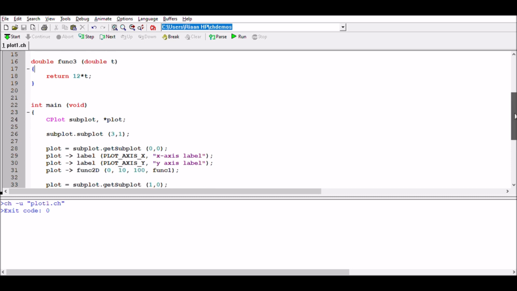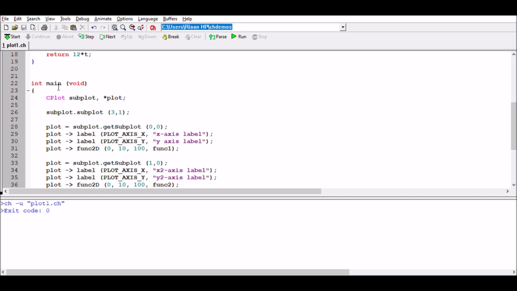Okay, the first change we have to take into account is this cplot, subplot, star plot. So that's the first major change that we saw. Then we've got subplot.plot 3,1. That's indicating to us how many graphs we're going to have.